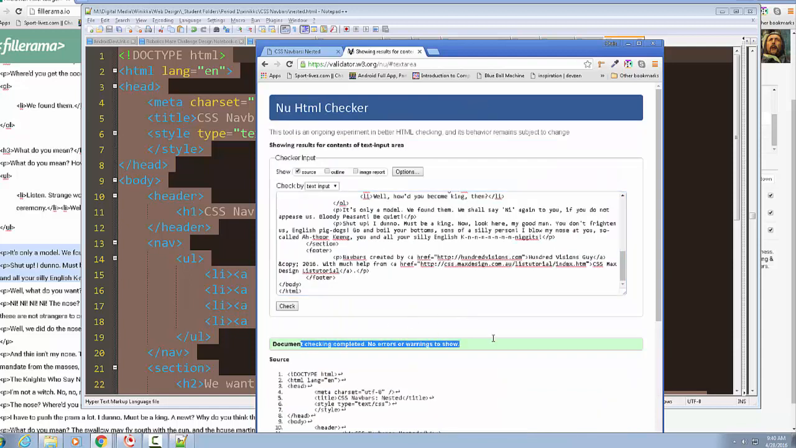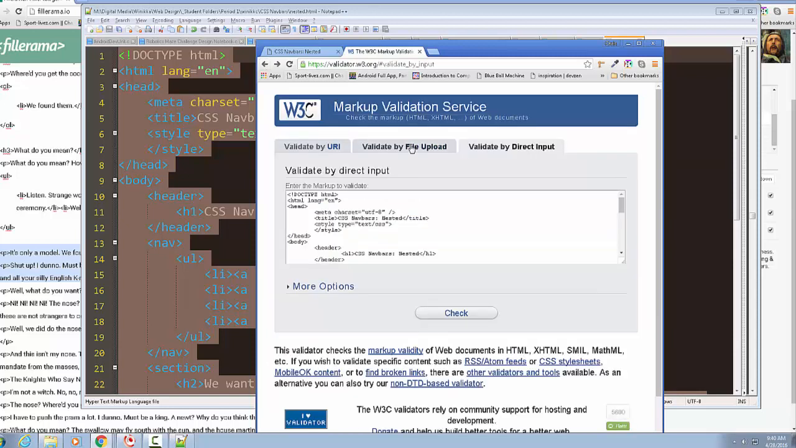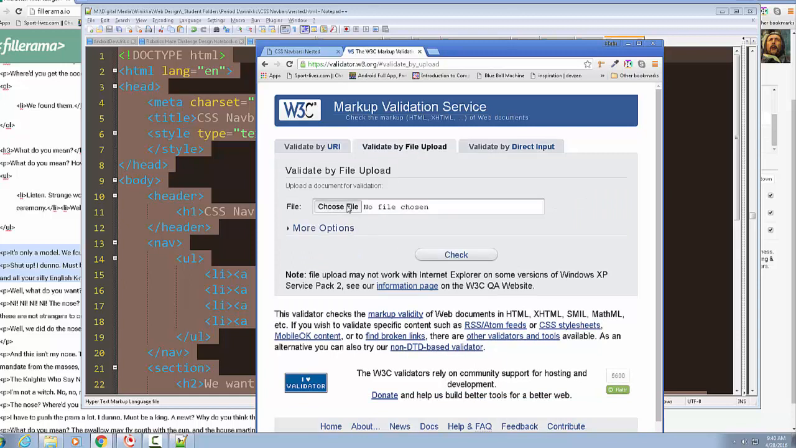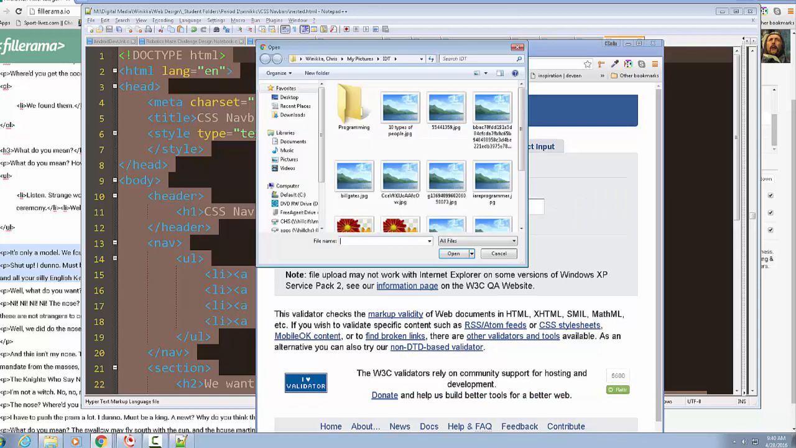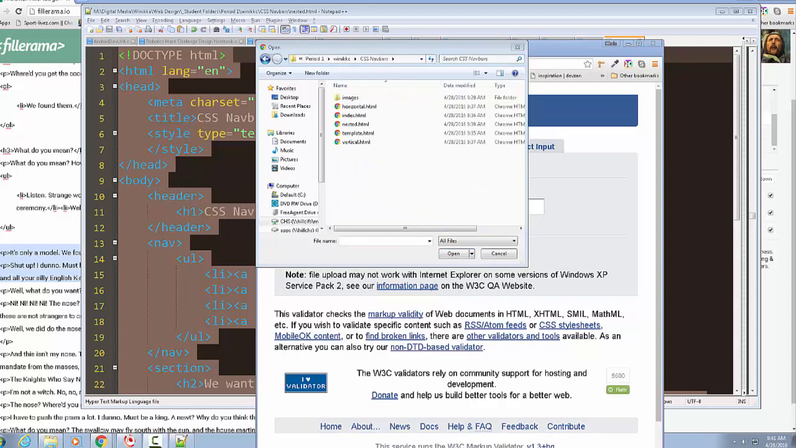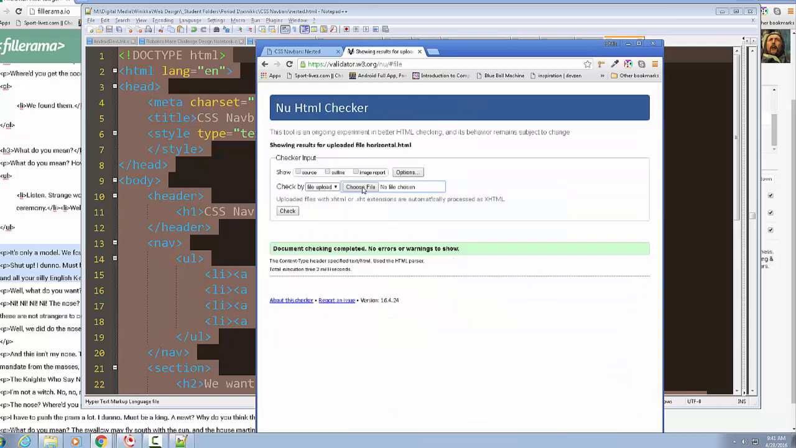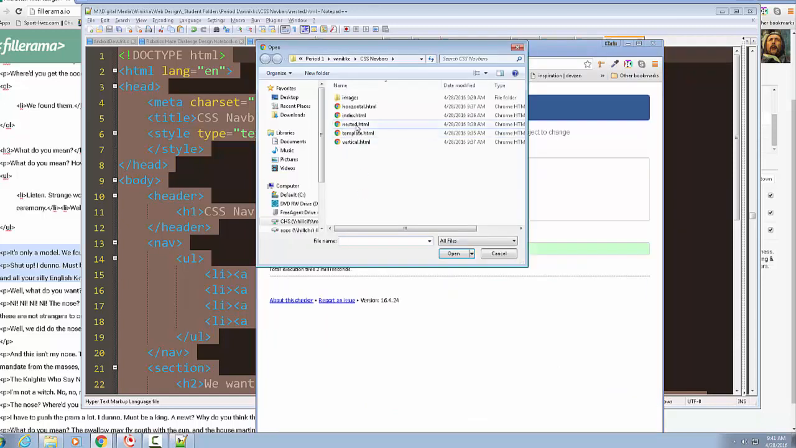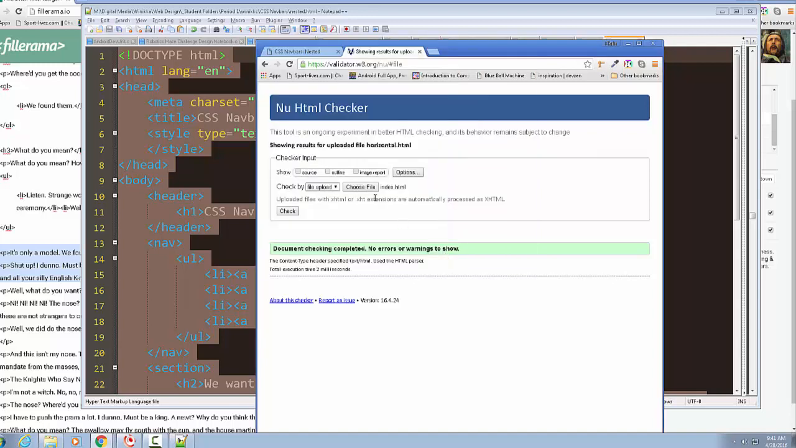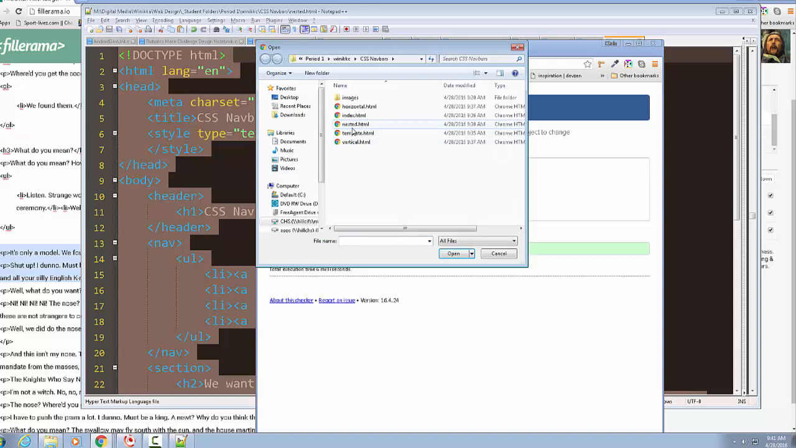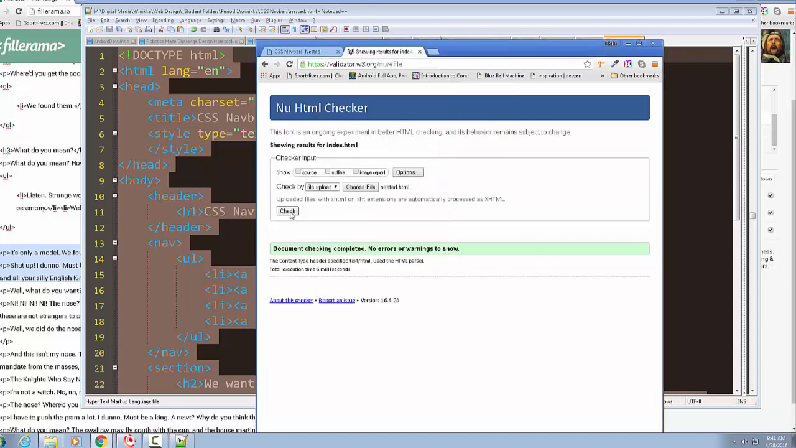Notice no errors or warnings to show. Good. Okay, I wanted to make sure that worked. The other way you could do this, of course, and this is not that bad, is go by file upload, choose the file, find your file, and cycle through them all. Okay, I got to my page. I'm going to click on horizontal, click open, click check. All right, I'm going to choose file, go to index, open, check. Choose file, nested, open, check.